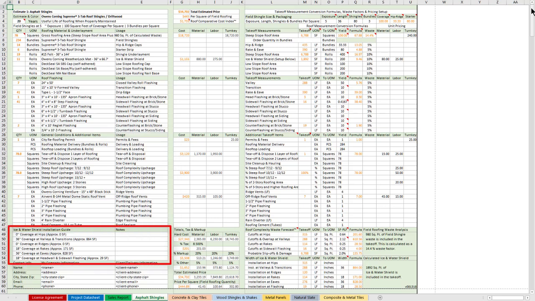Next is your ice and water shield installation guide. If you include ice and water shield in your estimates, it will show your installers exactly where and how it needs to go on the roof. And finally, your contact, project, and delivery information.